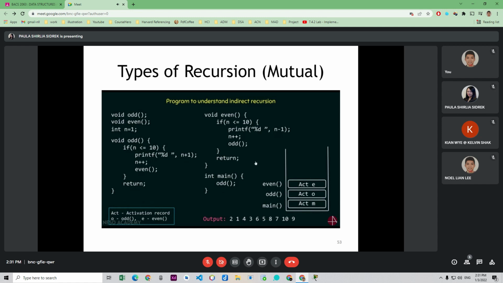Now control will again transfer to the odd function and the activation record of the odd function will be created inside the stack. As the value is 3 and 3 is less than 10, the condition is again satisfied. We simply print value 4 on the screen and then we increment the value of n. Now n becomes 4 and we simply call the even function. Now the control transfers from the odd function to the even function and the activation record of the even function is maintained inside the stack. As n is equal to 4 and 4 is less than 10, the condition is satisfied. We come inside the if construct and here we will simply print value 3 because 4 minus 1 is 3, right? And then after that you increment the value of n. Now n becomes 5 and we again call the odd function.